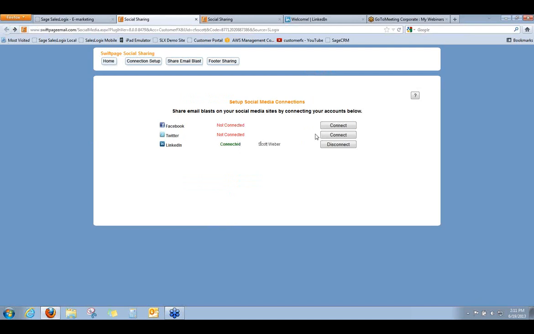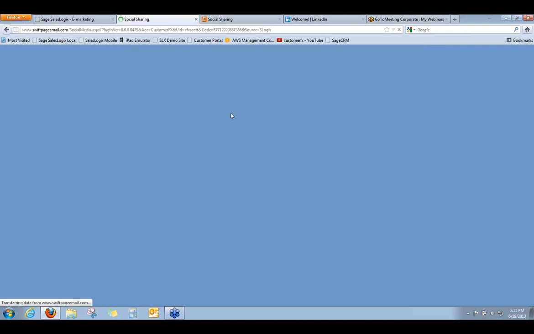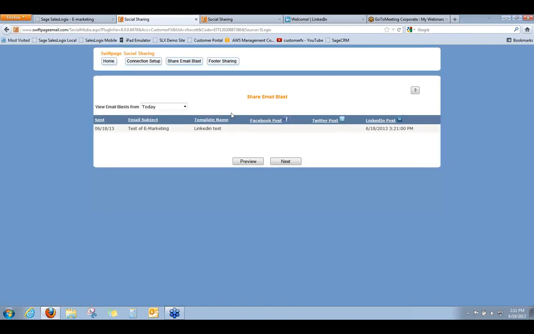Now, again, as you probably surmised, you can change these at any time. You don't have to remain connected to the same LinkedIn account. You can change it to a different one for a particular email blast. You can also, and I think this is pretty cool, you have a share email blast button, and what that will do is you can actually post your email blast after the fact.